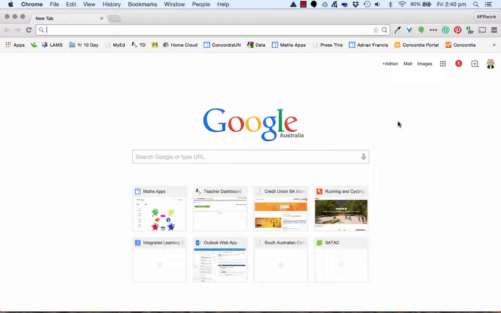So once again, you need to be in Chrome and you need to be in your Concordia account for this to happen. Now, there's a couple of setups that the students need to do, and you can step them through this, and I'm just going to show you how to do that. If you need a hand, I can come and help you in your class.